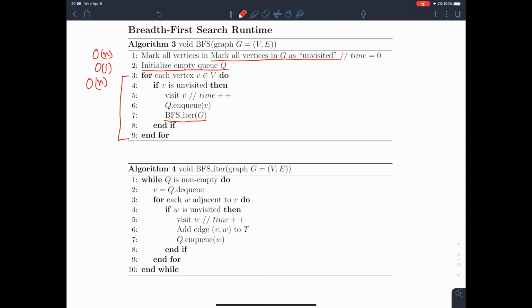If we take a look at the BFS iter function in this algorithm, algorithm 4, we see there is a for loop from line 3 to 9. What it does, for every vertex, is go through all the adjacent vertices. What do we call the number of nodes that are adjacent to a vertex V? We call that the degree of V. That means the runtime of this for loop from line 3 to 9 will be order of degree of V.